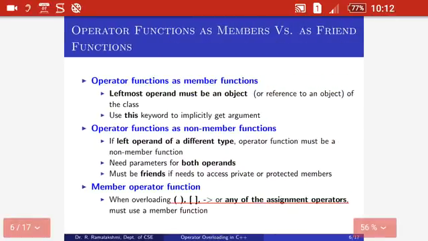An operator function can be declared as either a member function or a friend function. If the leftmost operand of an operation is an object of a class, then you can go for a member function, and to refer to this object you can use the this pointer. So, the implicit object is referred to by the this pointer. If you are overloading a unary operator as a member function, then no argument is needed. If you are declaring a binary operator as an overloaded function, then we need to pass one argument.